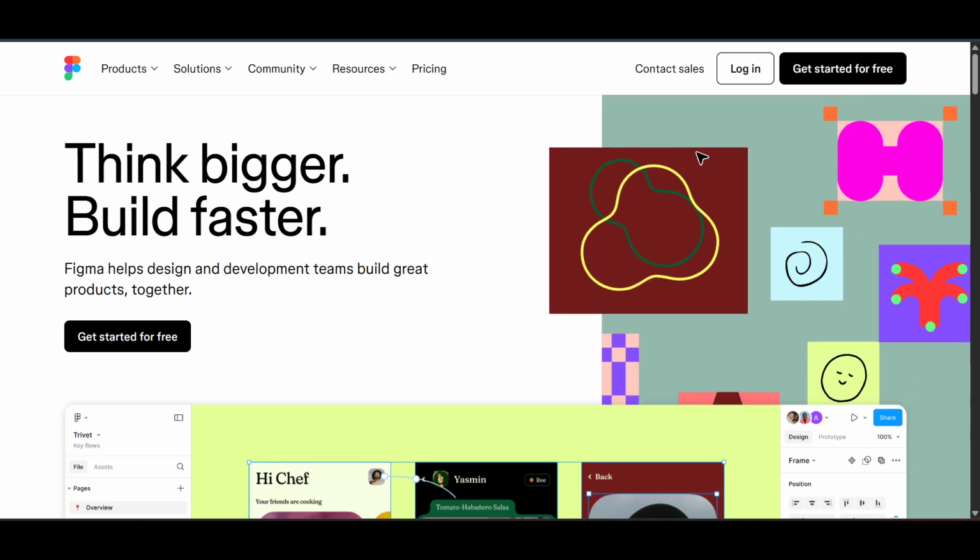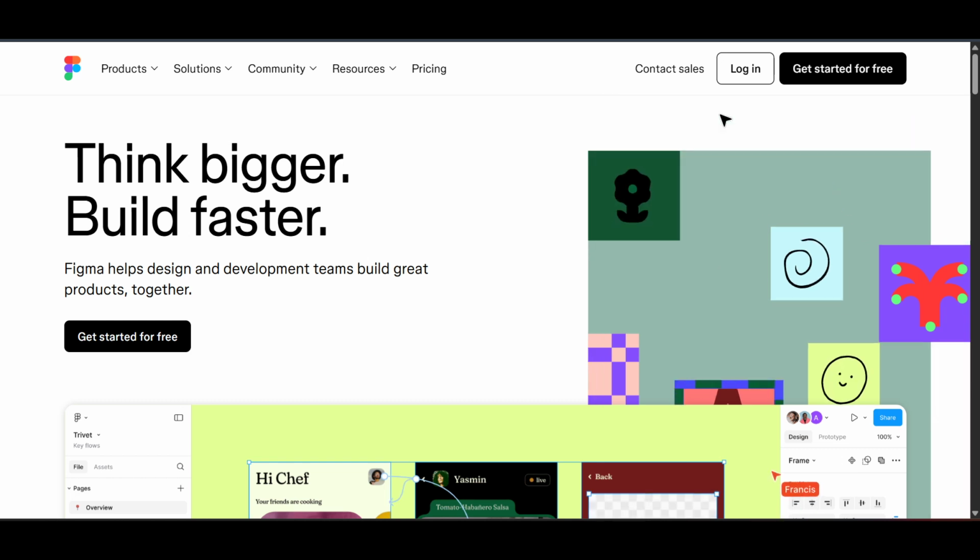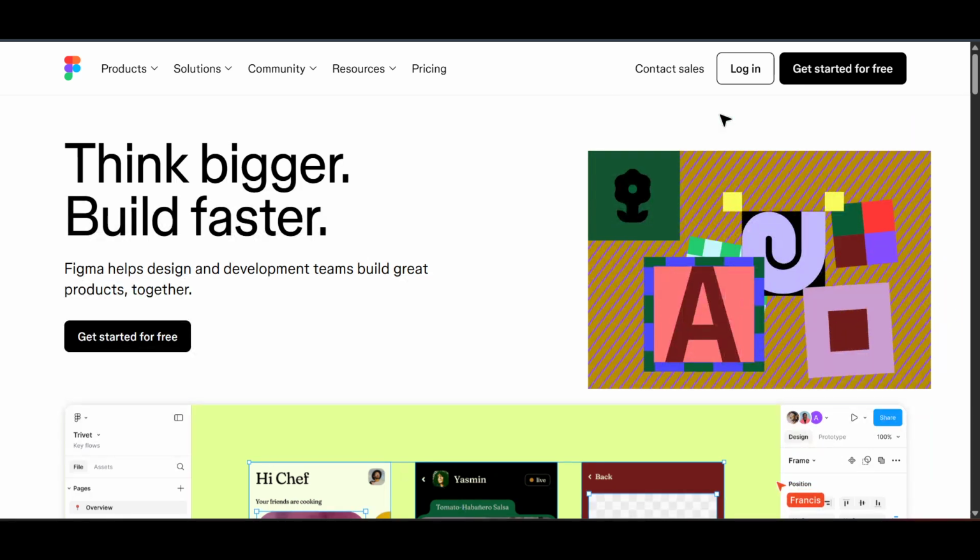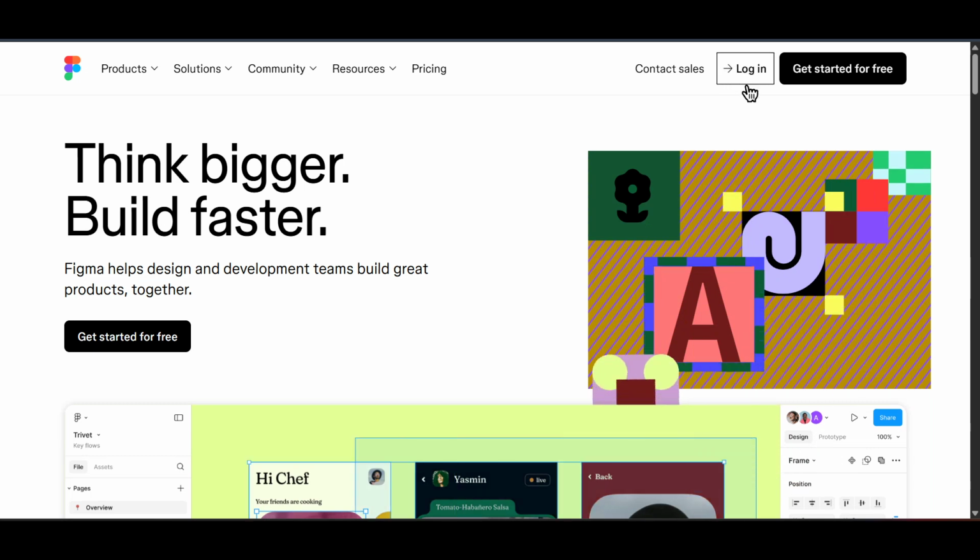First, head over to the Figma website. Make sure you have an account and log in if you aren't logged in already. Once you're on the Figma homepage and logged in, you'll find yourself in a place where all your recent projects and shared files are organized. This area is perfect for accessing all your ongoing design projects quickly.